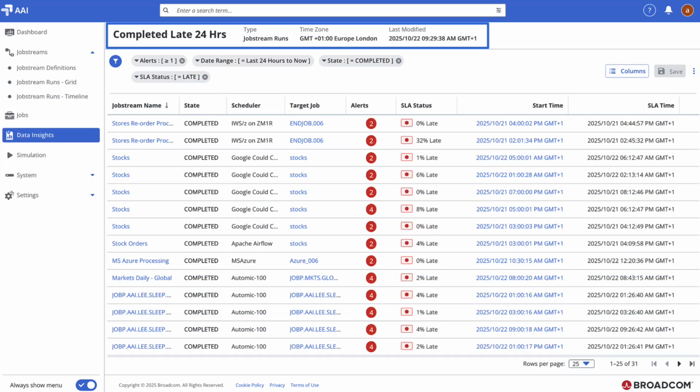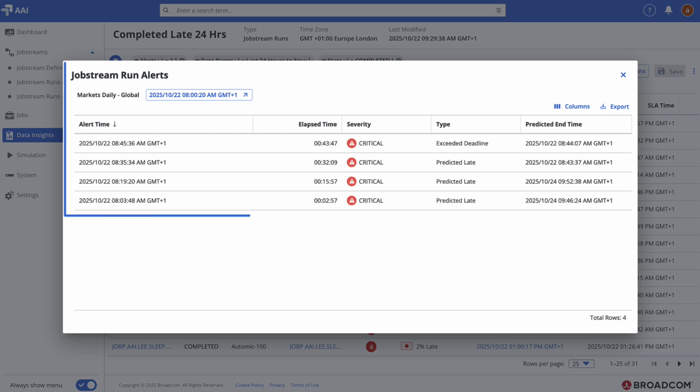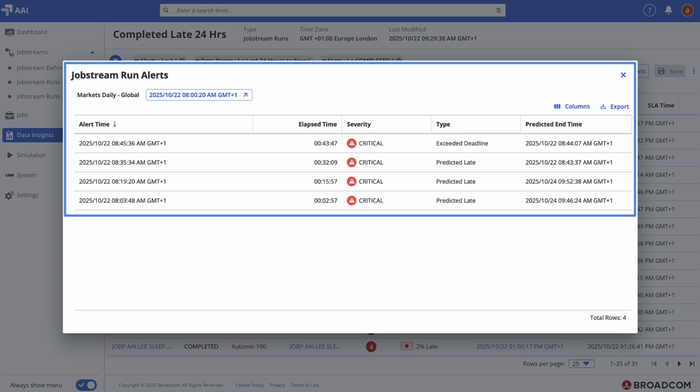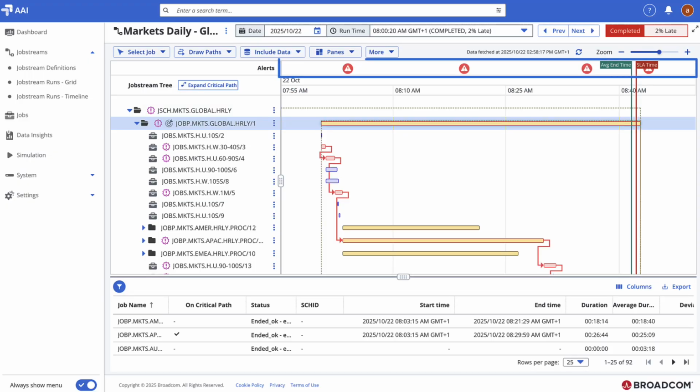Finally, you can surface alerts within a Jobstream Runs Data Insight. This allows you to track recent or recurring alerts across job streams or target jobs, and use filters to focus on specific alert types or SLA impact to discover execution patterns across the job stream runs. Clicking the alert badge for any job stream run opens a dialog with details for each of the run's triggered alerts. A link above this list opens the Gantt chart view of the specific job stream run.